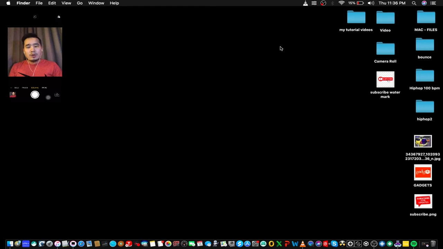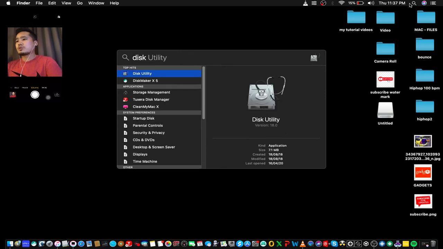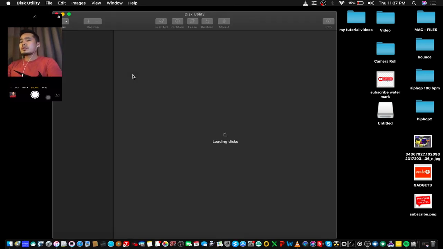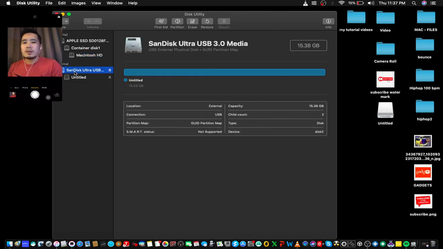For now, just direct your attention to my main screen as I plug my USB stick into my laptop. Right now I have plugged in my USB stick. As you can see here on my main screen, it's here. So all you have to do is go to Disk Utility. Type in Disk Utility, open the system, and then first you have to locate your USB stick. In my case, this is my USB stick, and then click Partition.